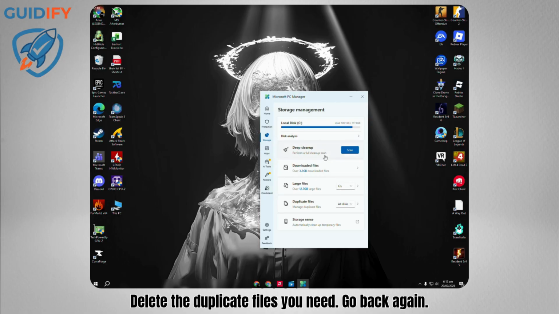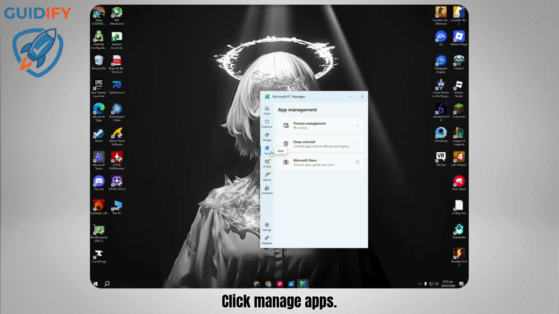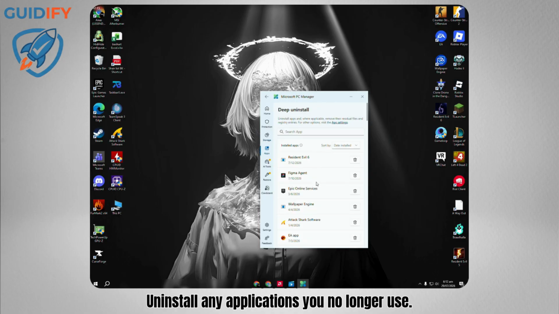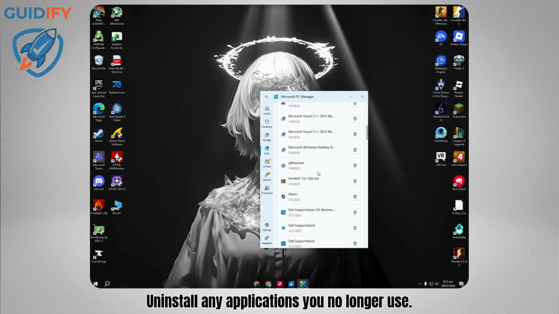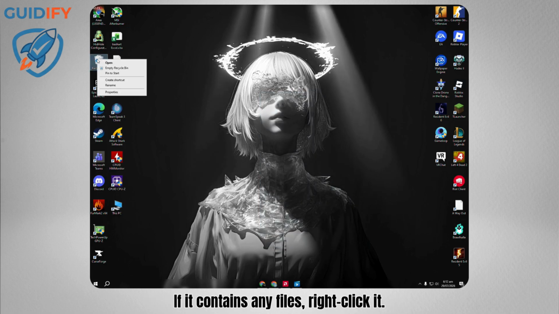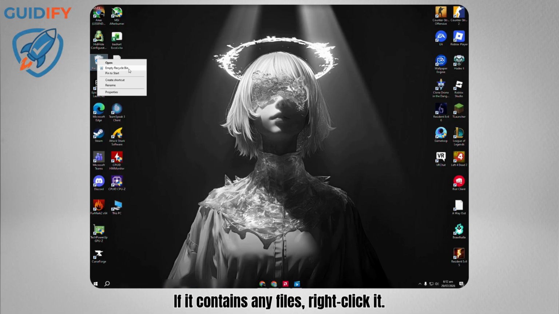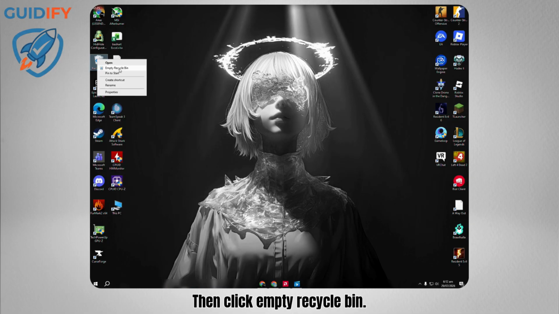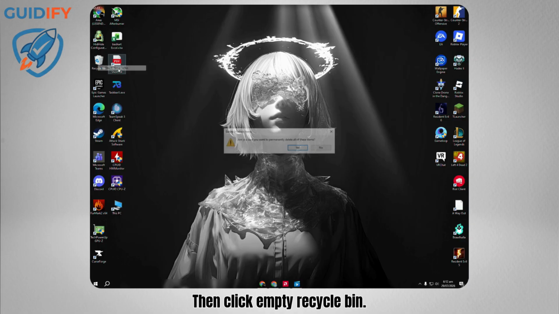Go back again. Click Manage Apps. Uninstall any applications you no longer use. Finally, open your recycle bin. If it contains any files, right-click it. Then click Empty Recycle Bin.